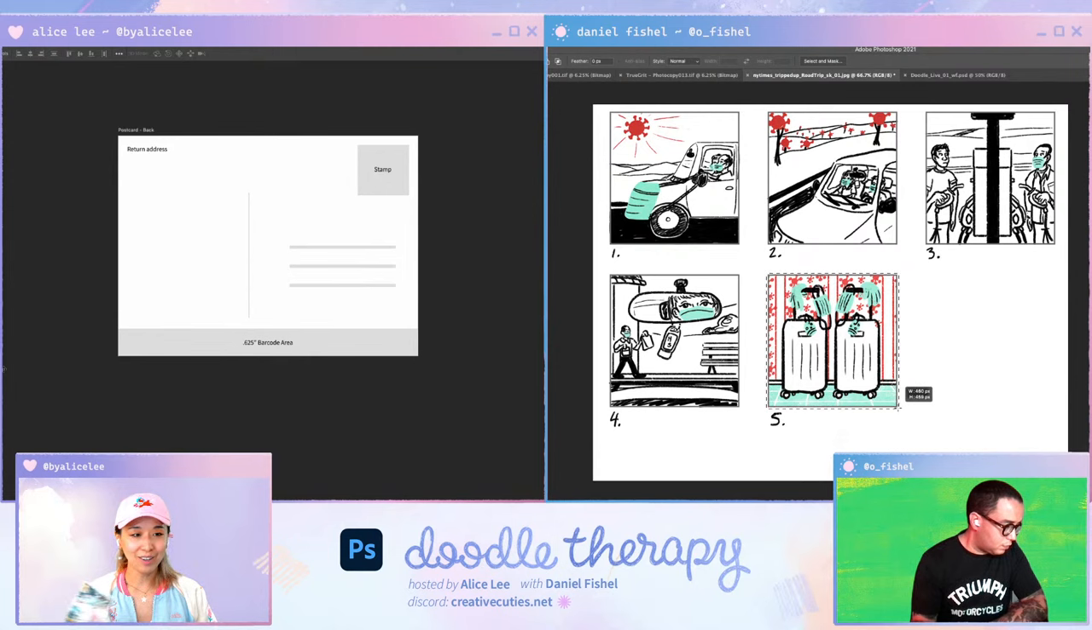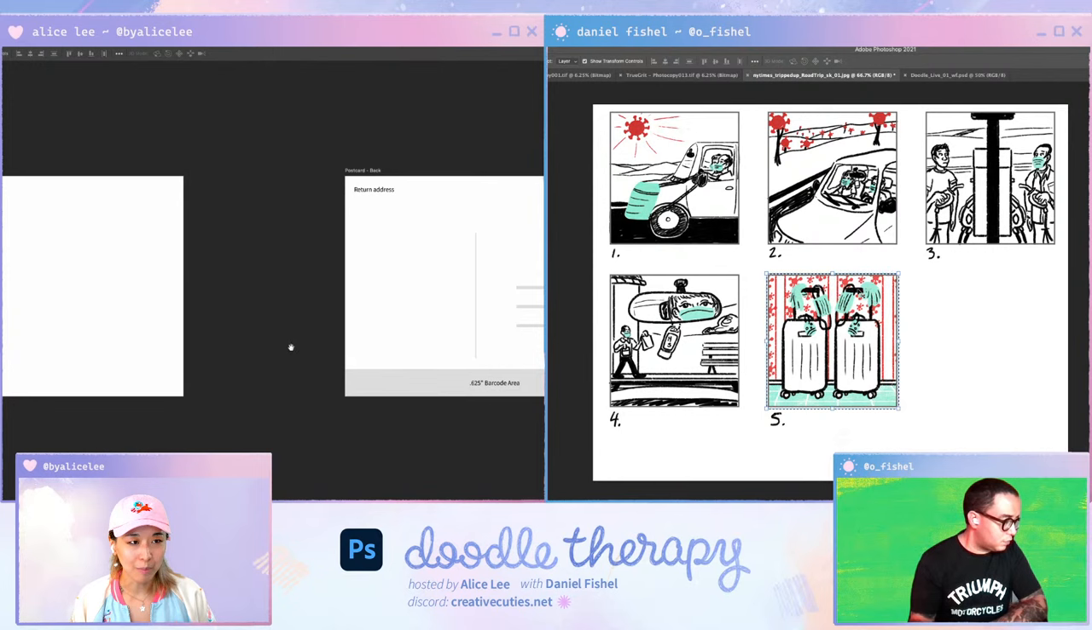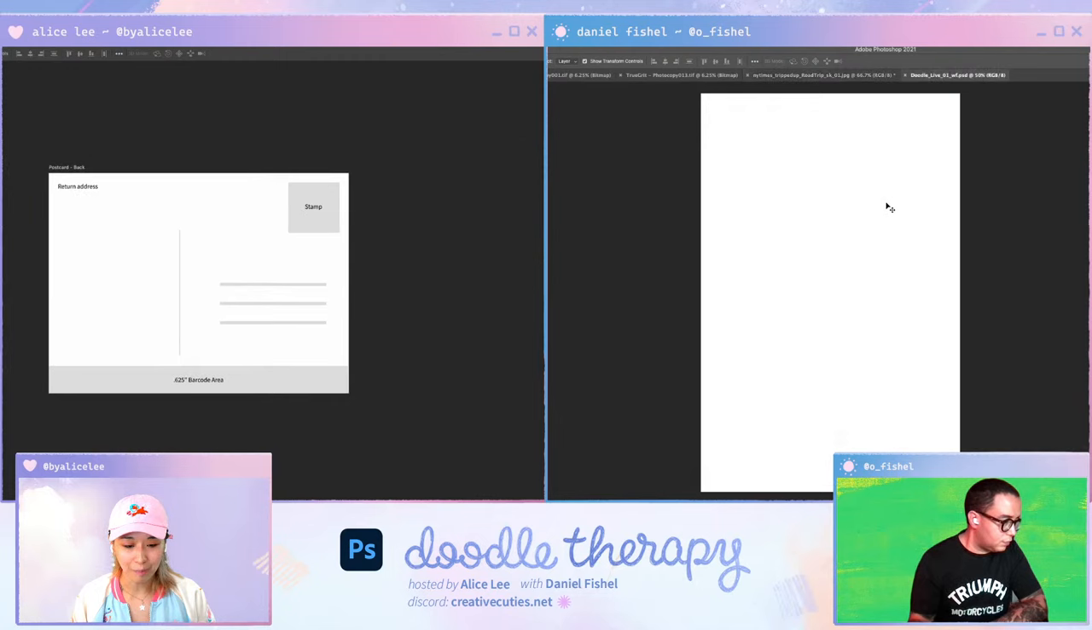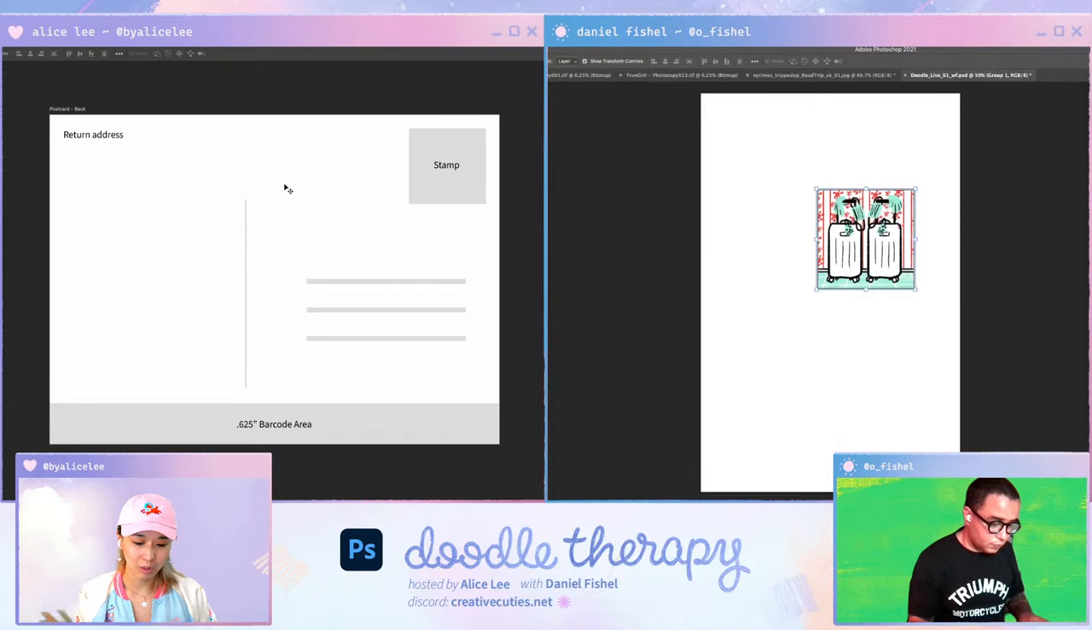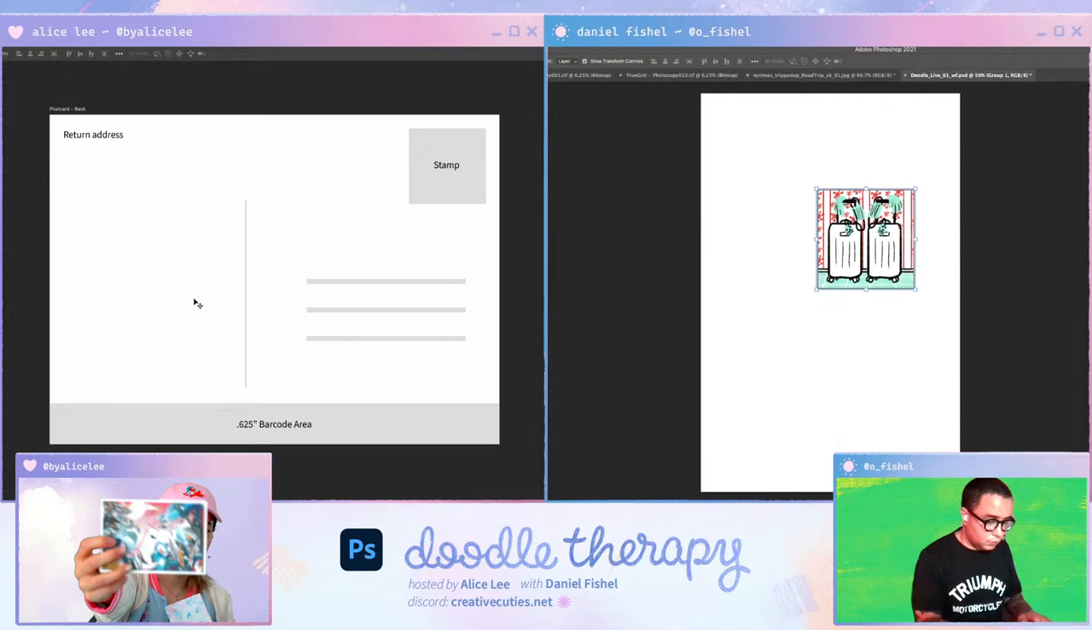So the template that I have in the description is of a postcard. If you open it up in Photoshop, you'll see a front area where you can put your artwork and a back area where you can design it and format it in a way that works with the postal service.